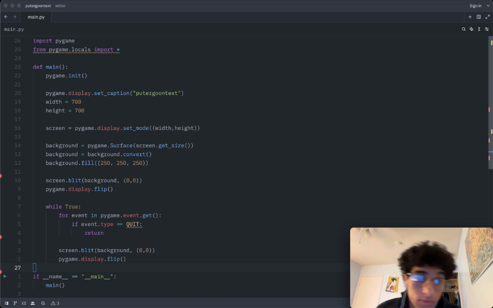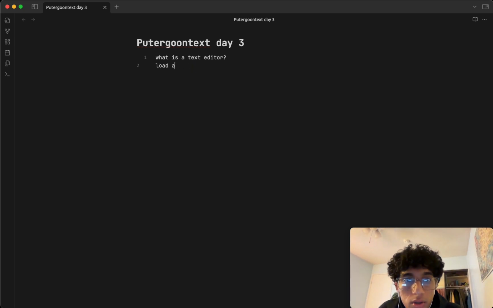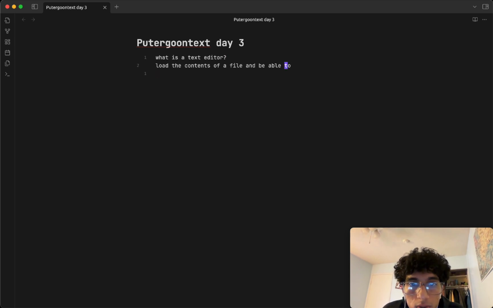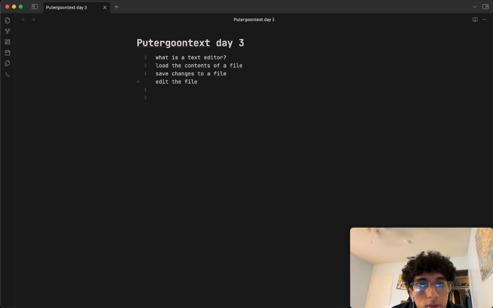Okay, what is the text editor? I gotta break that down. A text editor. Load a file. Load the contents of a file, and be able to edit the contents of a file. Save changes to a file. What else should a text editor be able to do? I should be able to edit the file. And should you be able to delete the file while in the file? I'll say no for now. So I think these are the core responsibilities of a text editor.